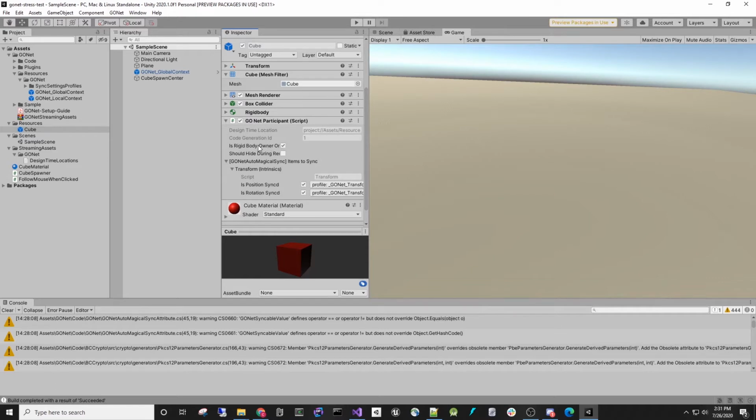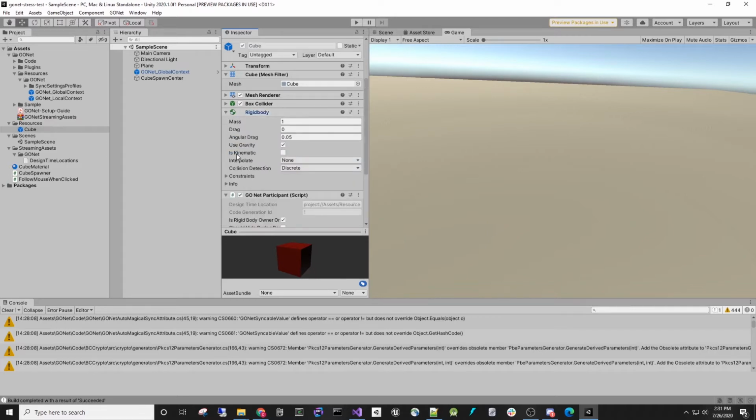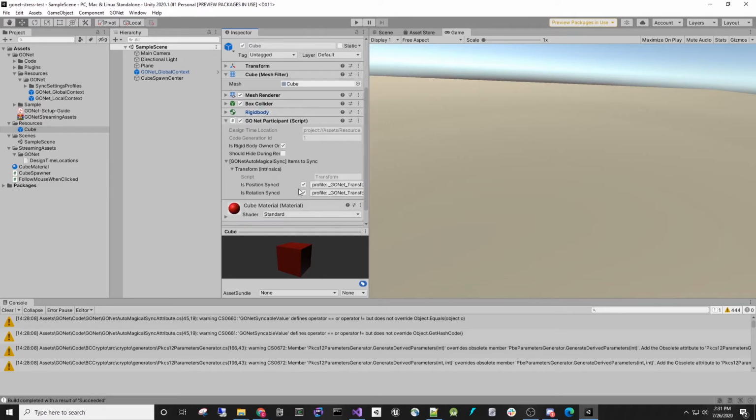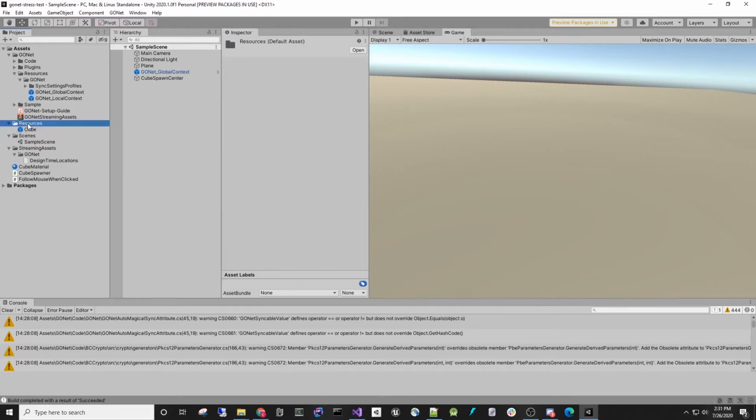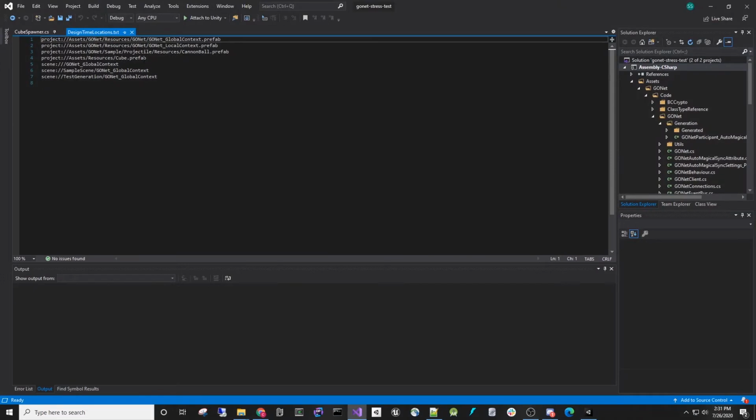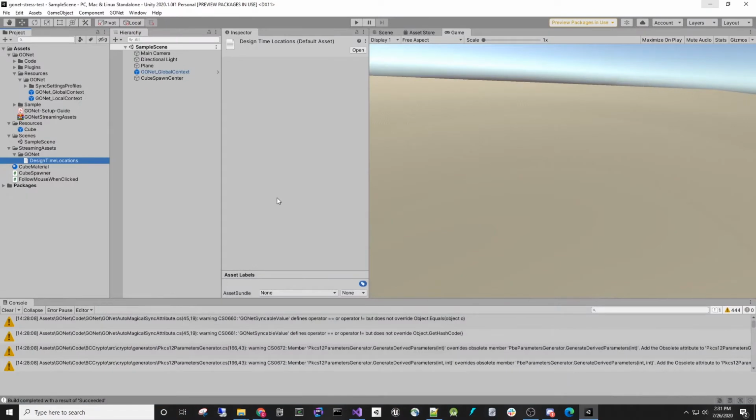Is rigid body owner only controlled? We want that check marked so that the rigid body on the non-owner machines uses is kinematic and not uses gravity. And that happens automatically for you just by clickety-clack doing that. And then position and rotation synced. I mean, that's just your basic GONet stuff. It's in the resources folder, which is required so that you can get that design time location entry that you need, which automatically happens for you, which is pretty cool.